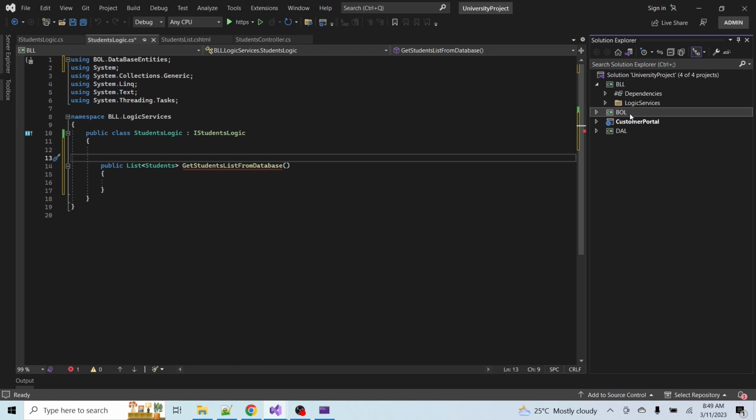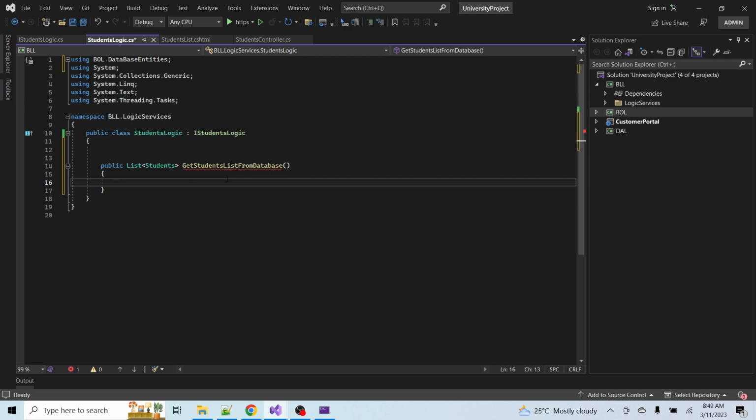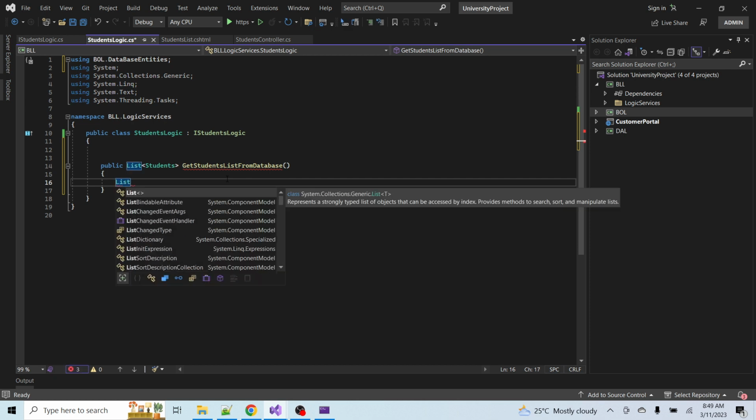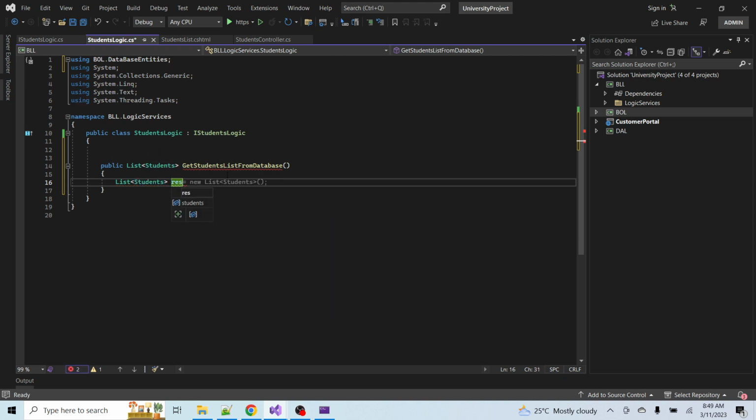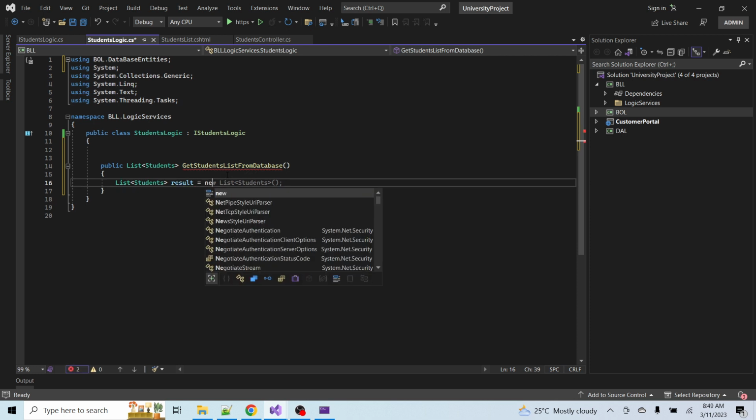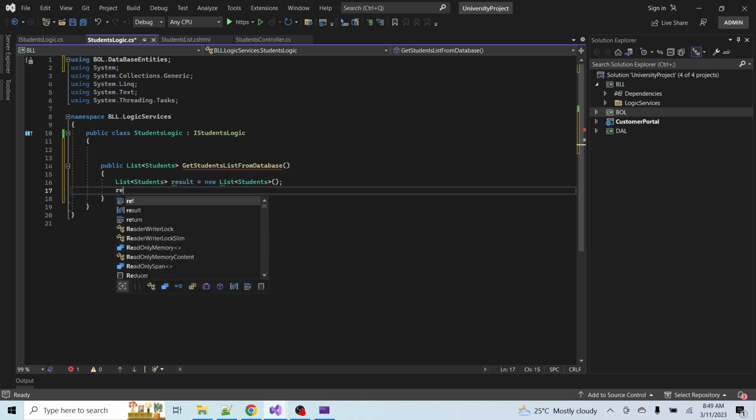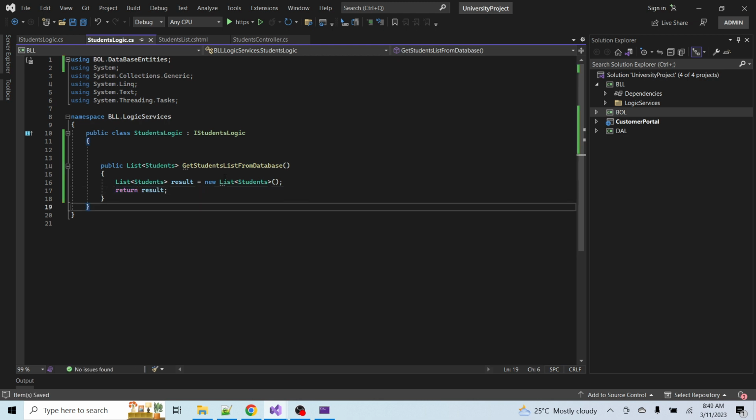Now I am accessing this layer from my business logic layer, and here I will create a result new, and I will return the student list. I will return the result. As I have defined here a function for getting the student list from the database, I will also define a signature in the interface.